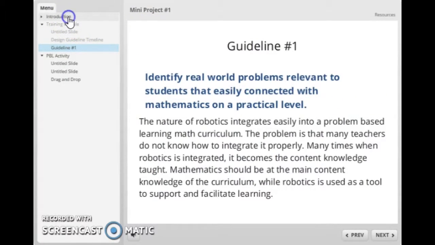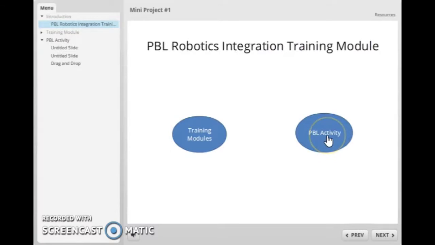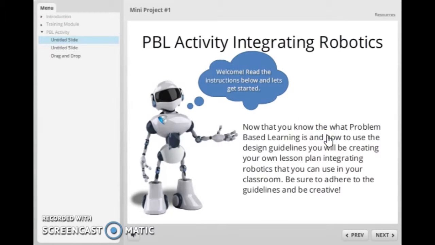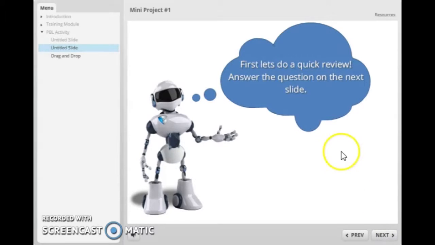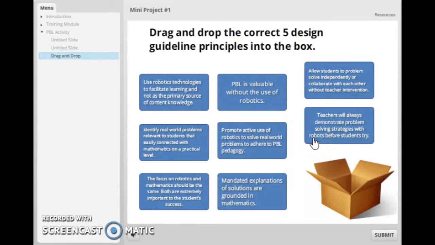Now let's go back to the introduction page and we'll look at some of the interactive PBL activities. Welcome. Read the instructions below and let's get started. And now here you have an interactive robot actually guiding you through some of the activities. First, let's do a quick review. Answer the question on the next slide. For now, we will reinforce some of the content knowledge we learned through the modules.